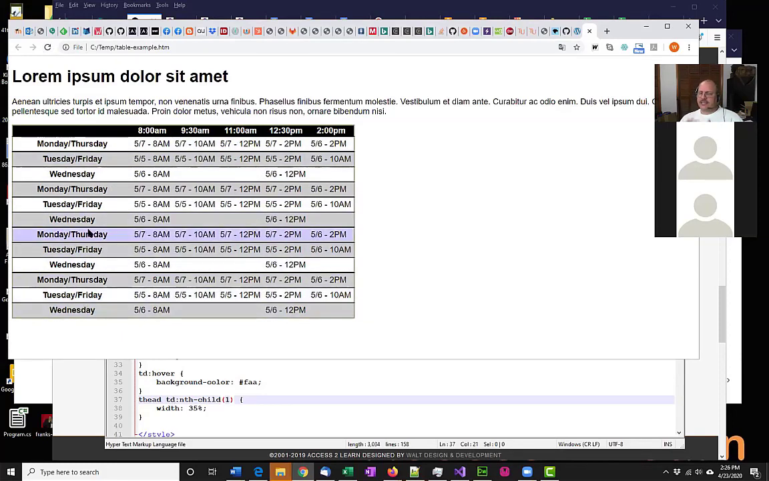So I can make some adjustments, and I have to really think about how I'm doing this, and does it work. As a first child, it's not a TH, it's a TD, so I need to be very aware of that. How does that affect me? It just depends on what I'm looking at. But I can do these types of things.